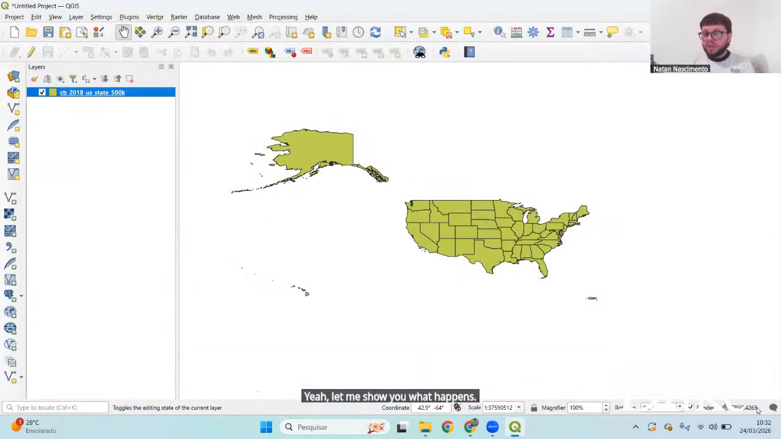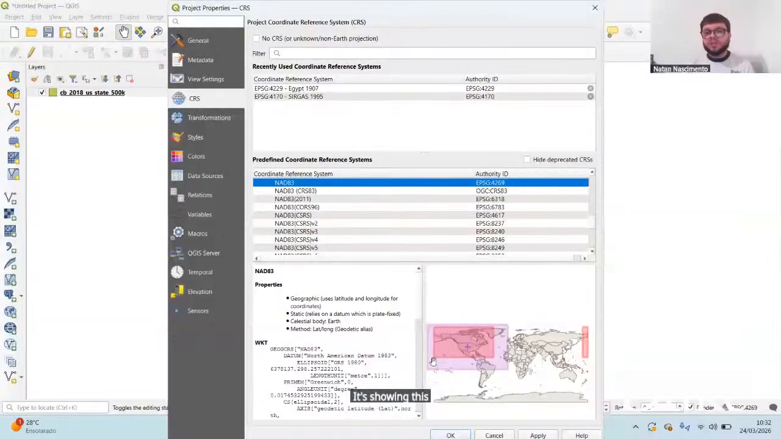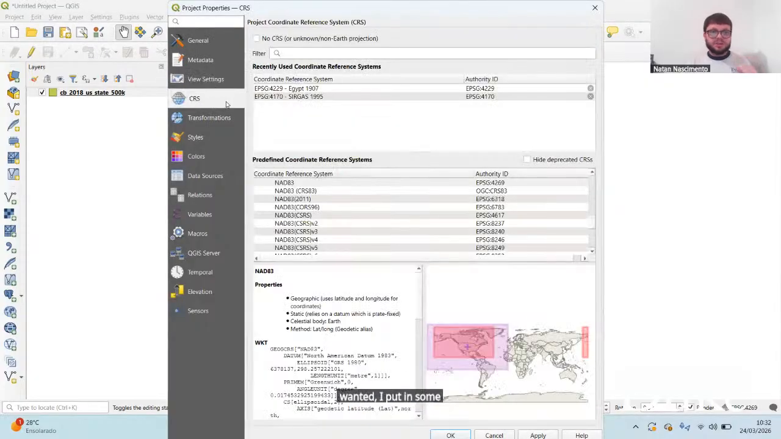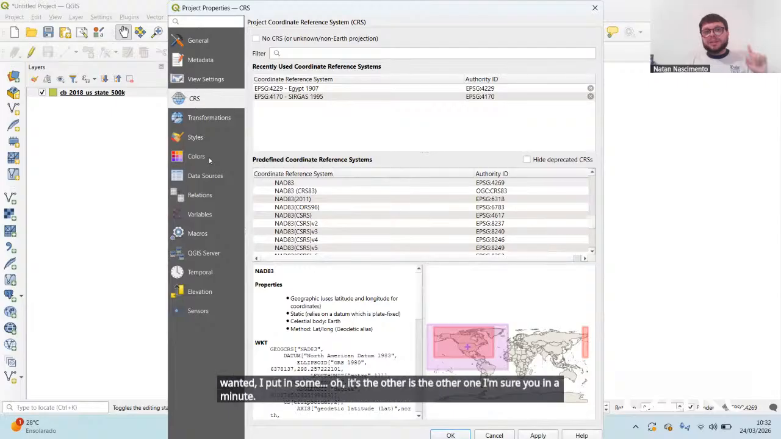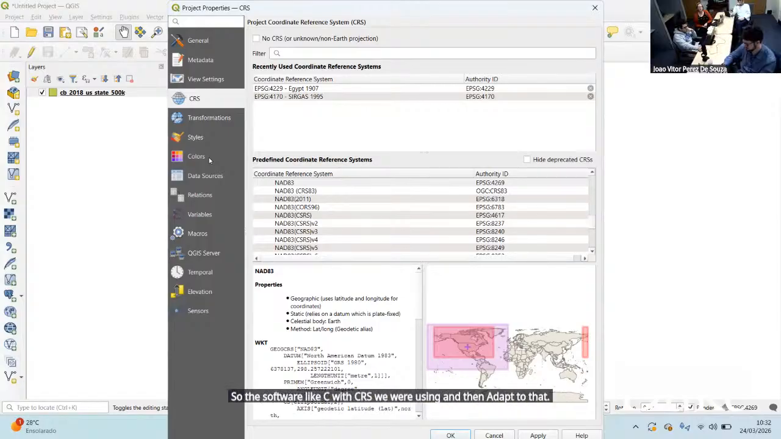If I click here, this is the current CRS. Why did I choose this? Because whenever the first file is included, the software will use the CRS from the file. So the file already has the CRS, and the software will see which CRS we're using and adapt to that. We can change it, of course.